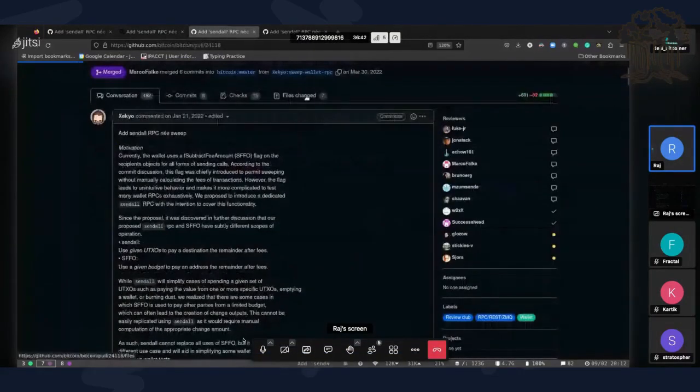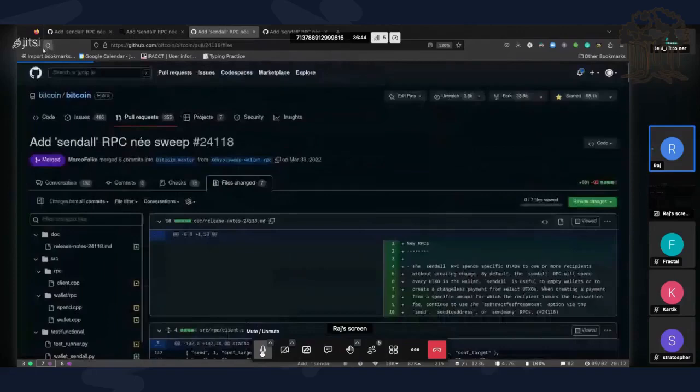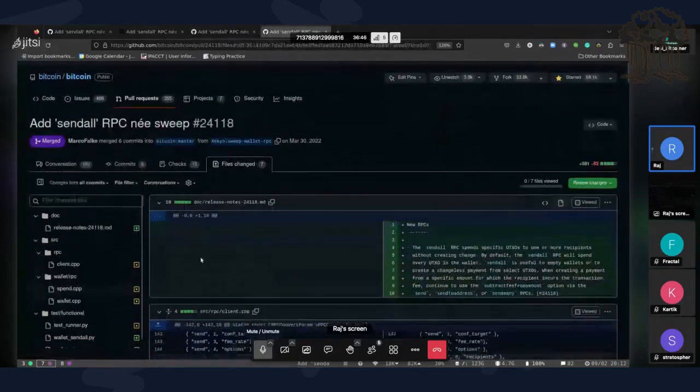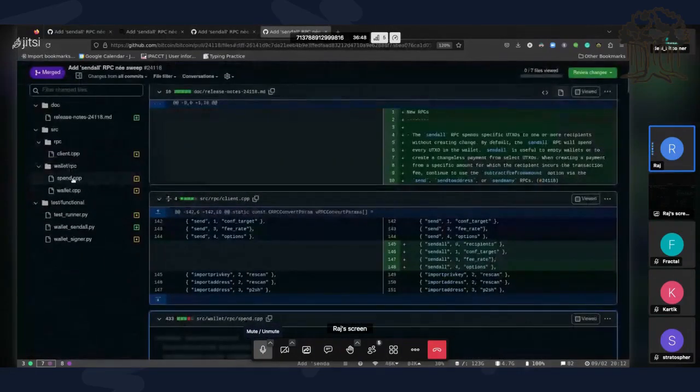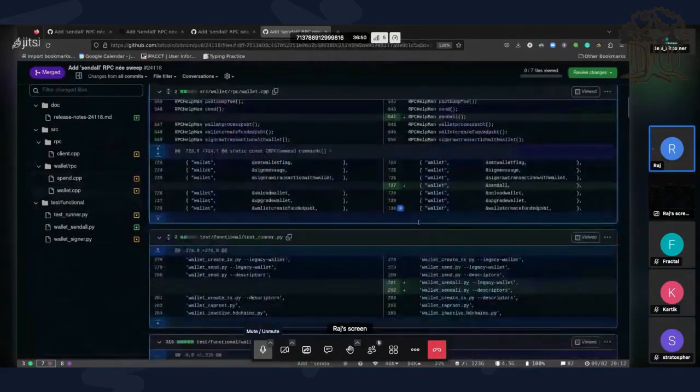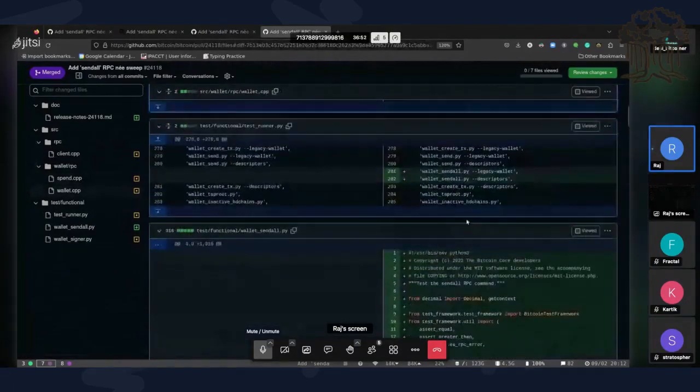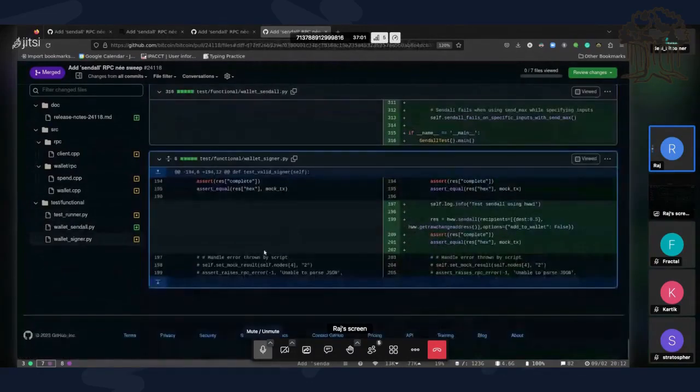This PR is quite elaborate. It touches a lot of parts of the code base. If we see the diff, it touches the wallet RPC part, so it gives you an example of how a new wallet RPC, or any RPC call, gets added. And then it has functional tests.